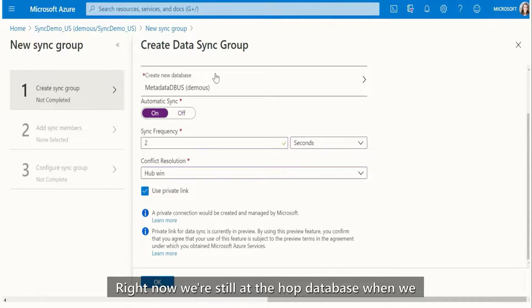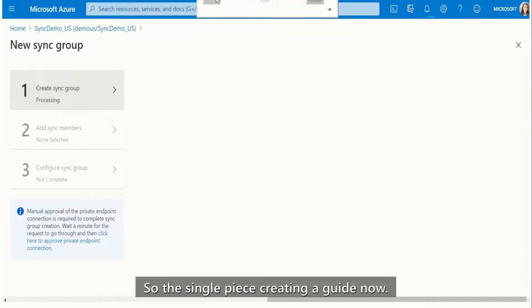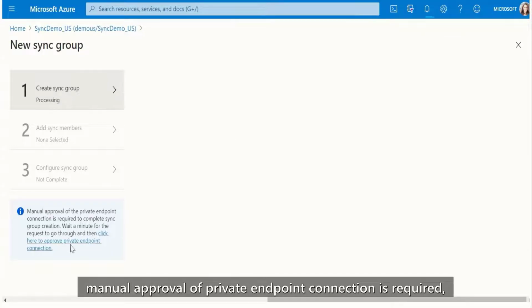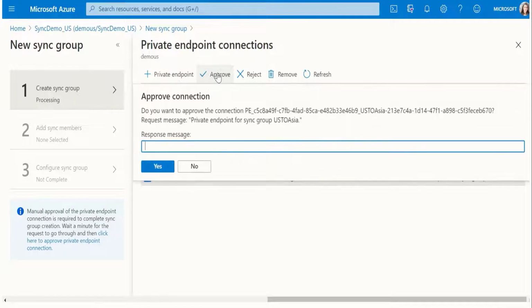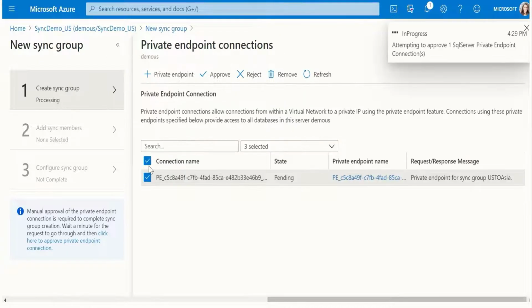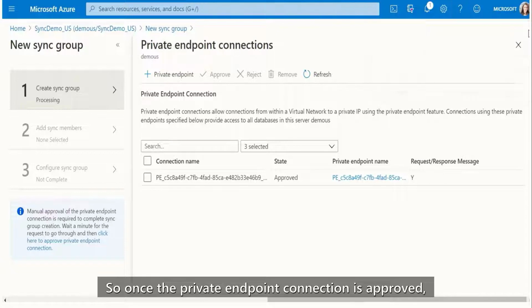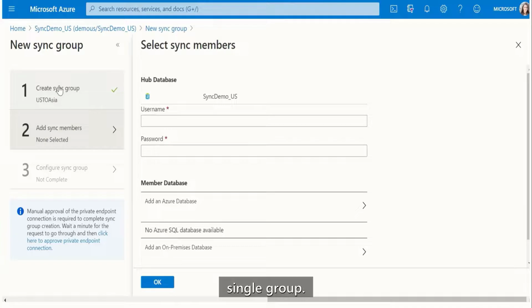Right now we're still at the hub database when we create the sync group. So the sync group is creating right now. And as you can see, manual approval of private endpoint connection is required. So I have to go and approve the connection to the hub. So once the private endpoint connection is approved, I can continue and add the member databases to the sync group.